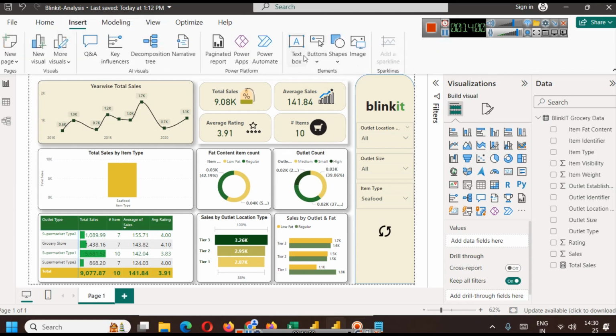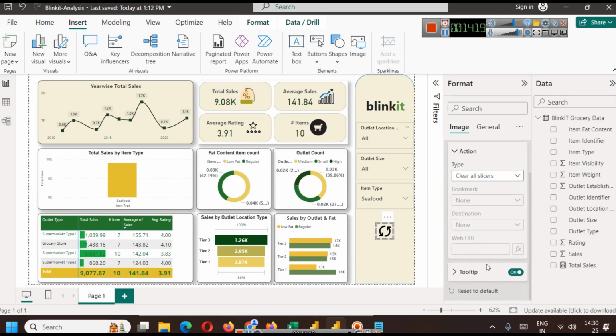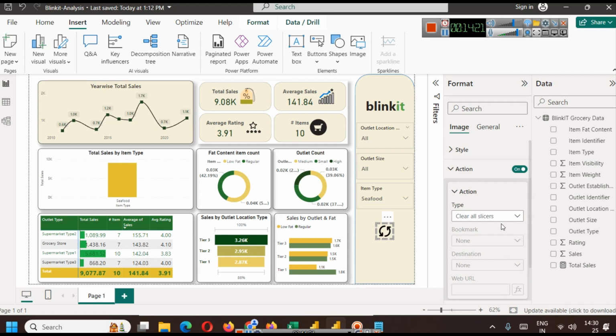And from the insert tab you can insert an image. It will ask you to select an image. So we have selected this icon, which kind of means reset. So here the action is clear all slicers. Okay, so you can do something like this also. Like you can use it for back, for page navigation, or go to web URL. So you can do those kind of things.